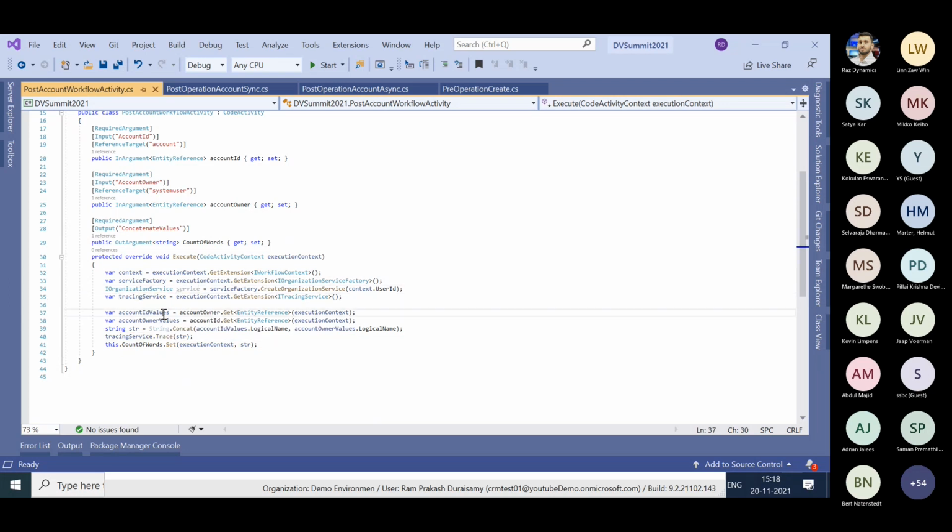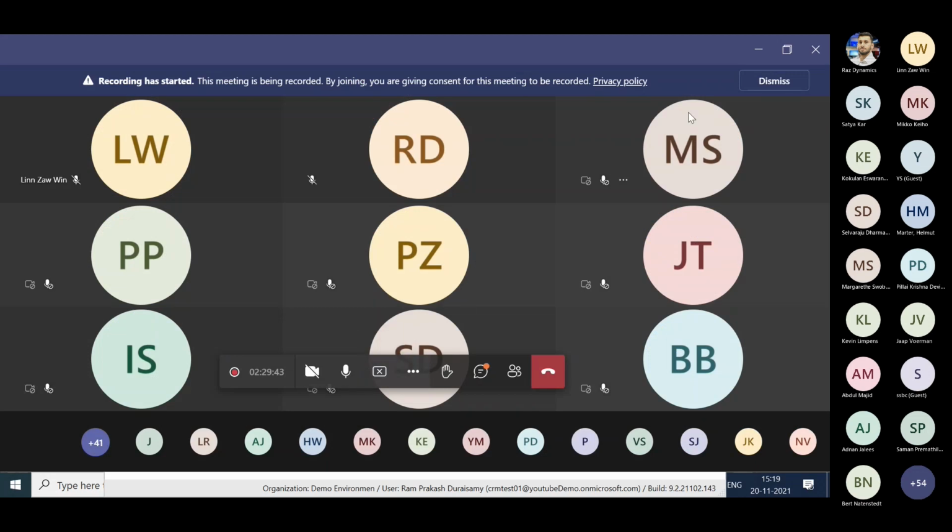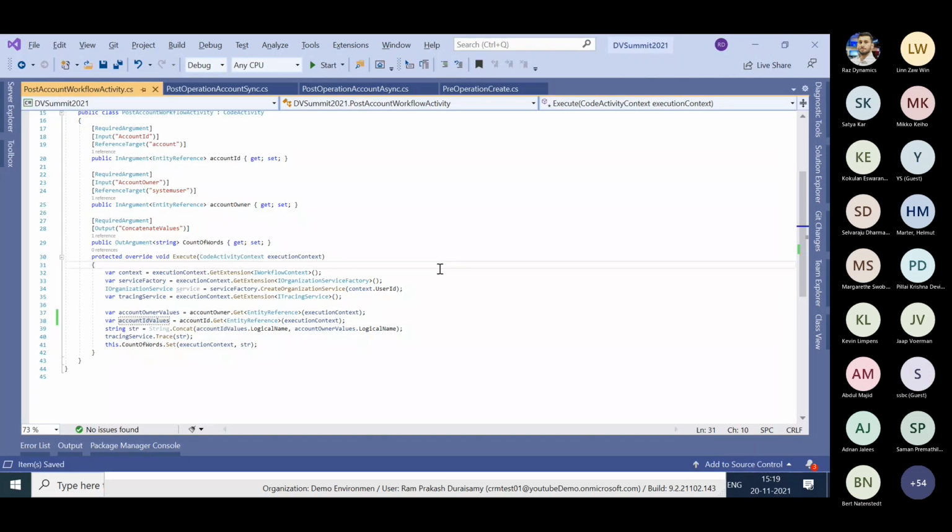Now what I have done is I take the account values. Whatever account values we are getting, I'm changing that to an entity reference and storing it in a temporary variable. And I'm converting the account owner to a temporary variable too. I'll change this: account owner values, and this one is account ID values. Sorry, I think the network dropped intermittently. So I'm using this account owner value and account ID value, concatenating their logical names, and tracing it here. That's it.